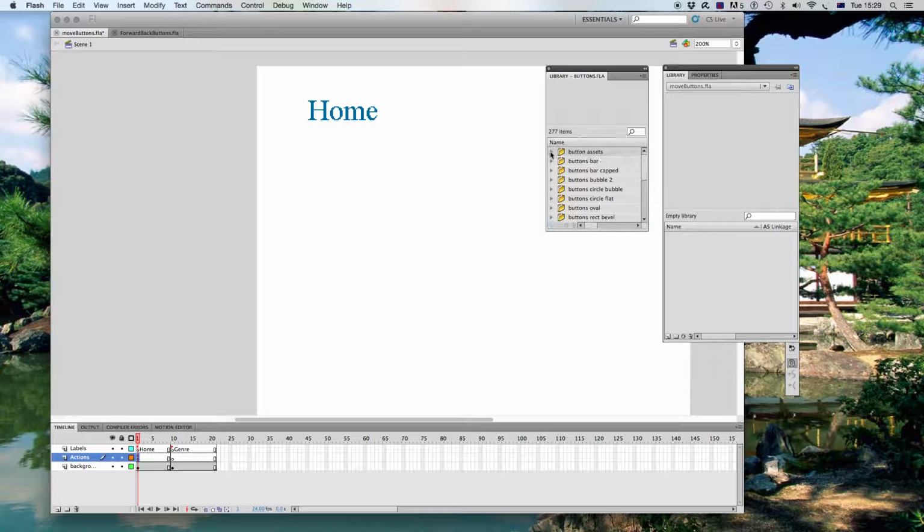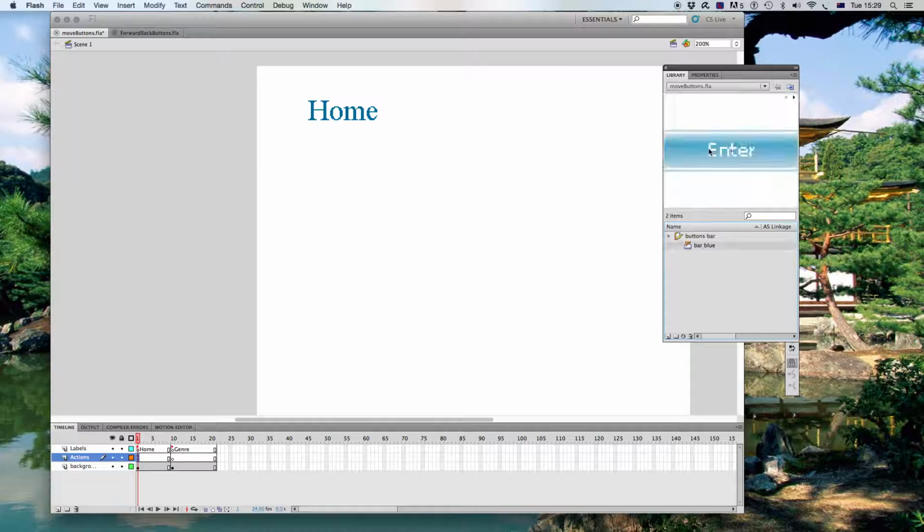And I've got a button bar. So I like this blue one. I'm going to drag that to the library here. So you'll see that I've just got that blue bar there. So what I want to do now with this one is I'm going to create another layer. This layer I'm going to call buttons. So I'm going to drag that button over here into the buttons layer.